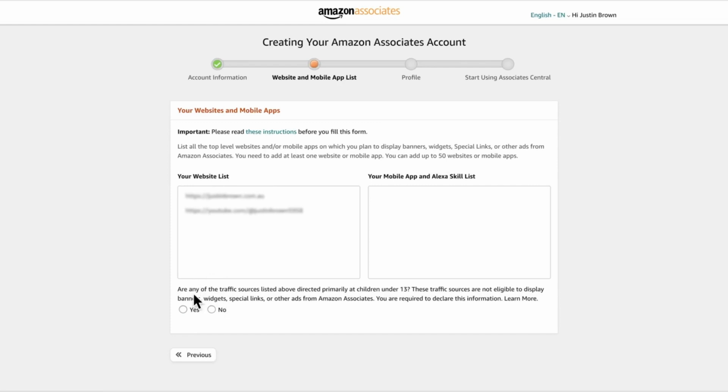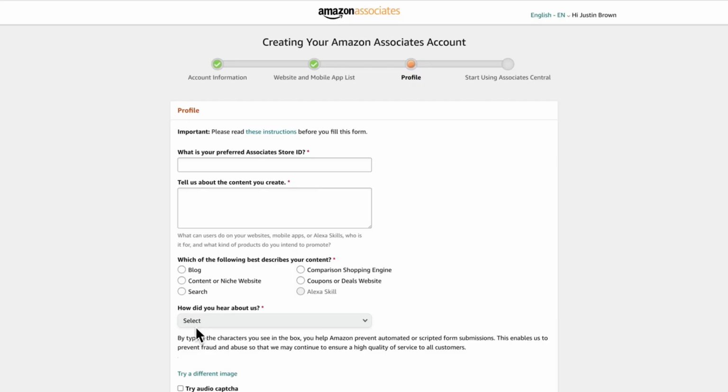Next is going to ask us down the bottom here, are any of these traffic sources or social media websites directed primarily at children under 13? So we want to answer yes or no. Ours are not. I'm going to confirm that. Next, we have a few more things that we need to fill out on this page. The first one here is your preferred associate store ID. So this is your own unique link or code essentially that identifies you with your links so things can be tracked properly. So let's go.